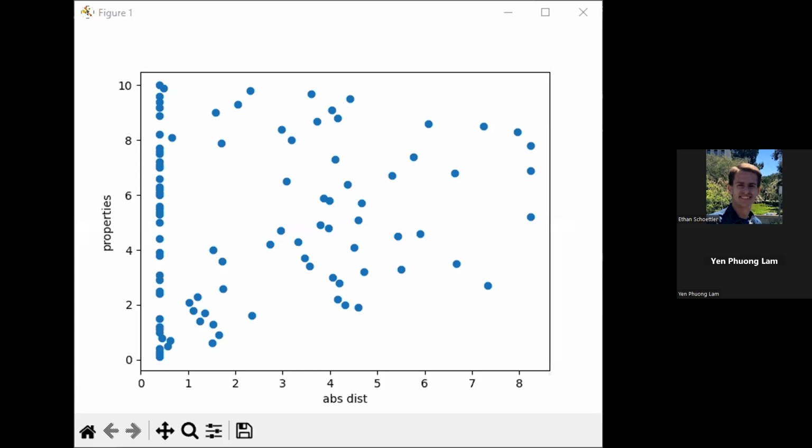Okay, here you go. I see it now. So you can see there's a slight correlation. Ideally, it would be a line right here between absolute values and properties, but I don't have that because essentially it's trying to model completely random values.